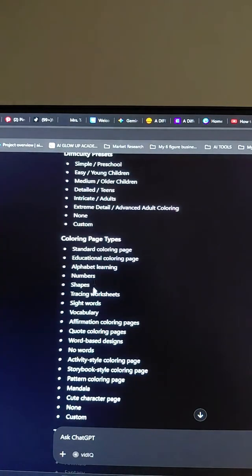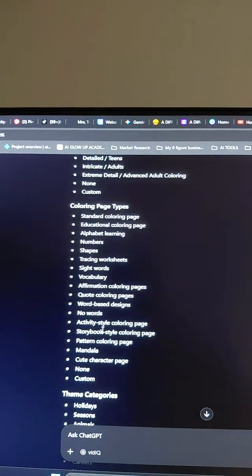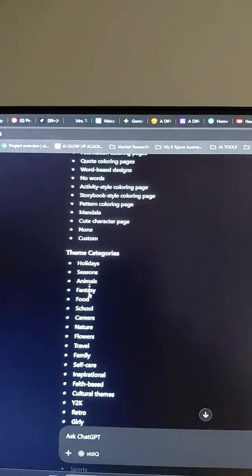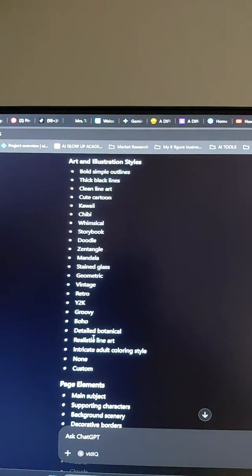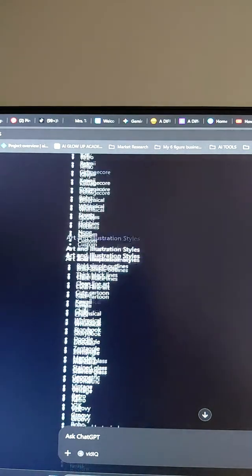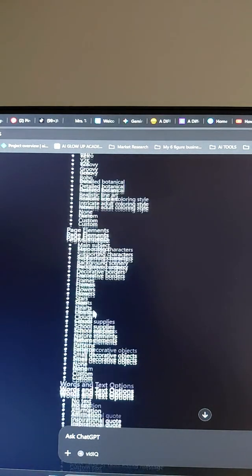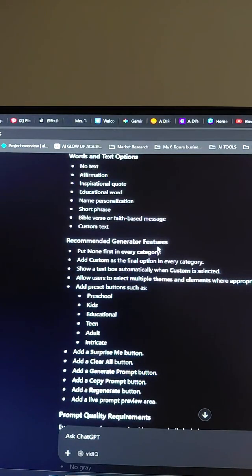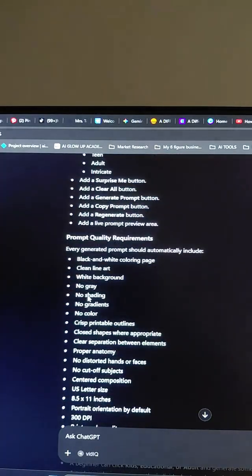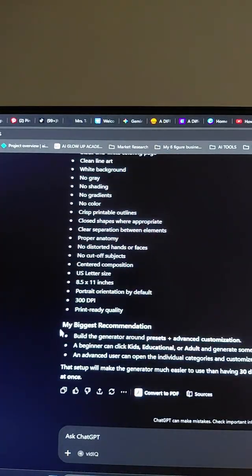All right, difficulty presets. Different coloring page types. Yes, I said that. The different themes. Yep. Different art styles. Okay, I didn't know it was different art styles. Okay, great. That's recommendations. Page elements, yes. Words and text options. Recommended features that it's giving me. All right, great. Thank you. And the biggest recommendation: build a generator around presets and advanced customization. All right, great.